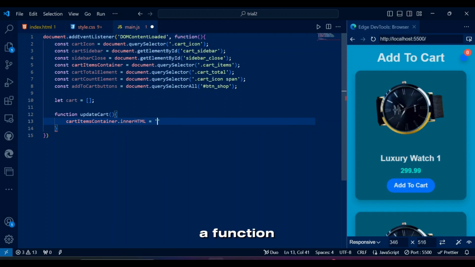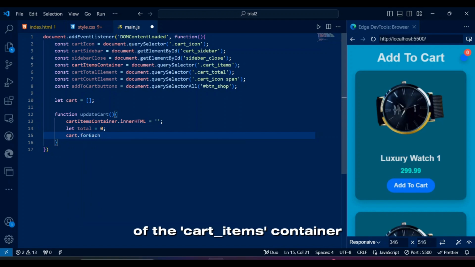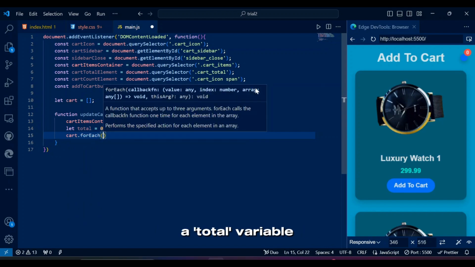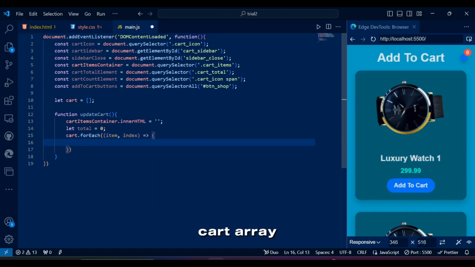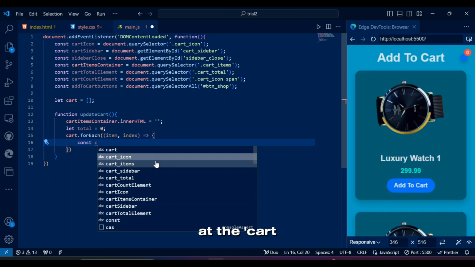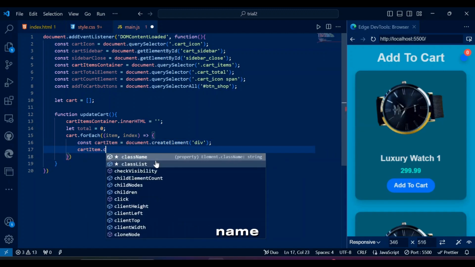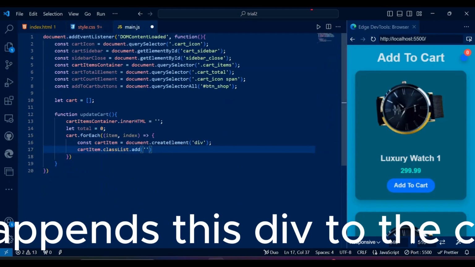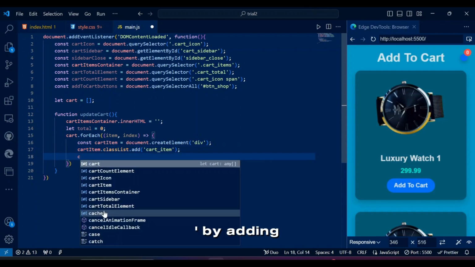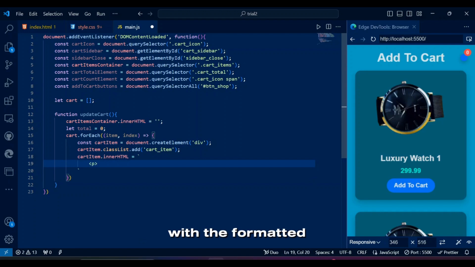Now we are creating a function to update cart, and this update cart function clears the current contents of the cart items container, initializes a total variable to track the total price, and iterates over each item in the cart array to create a new div for each item, add the cart_item class, and set its HTML with the item's name, price, and a remove button. It then appends this div to the container, updates the total price by adding each item's price, and finally updates the cart total and item count displays with the formatted total price and number of items in the cart.